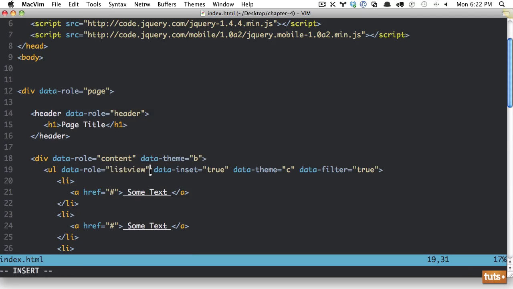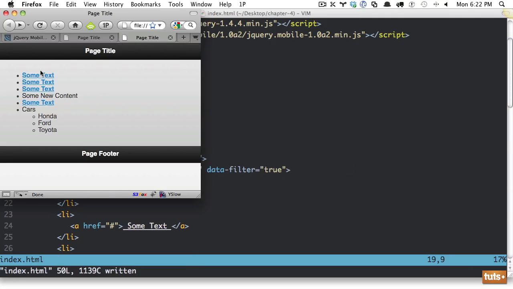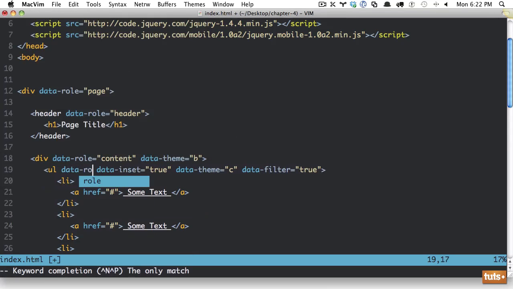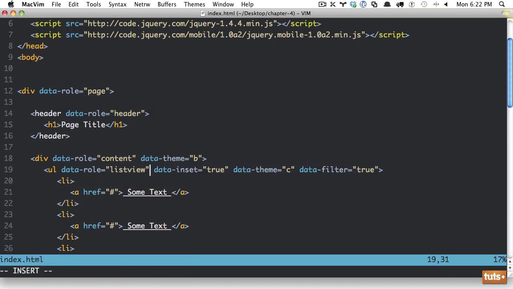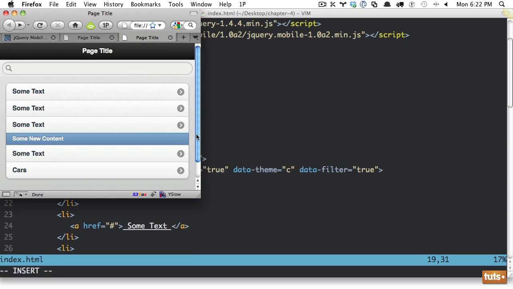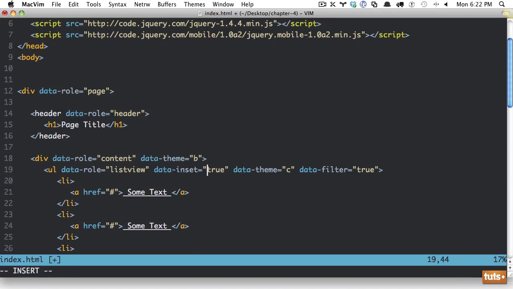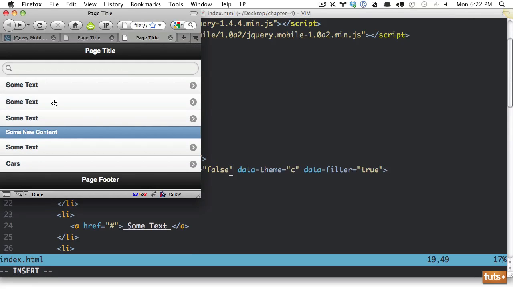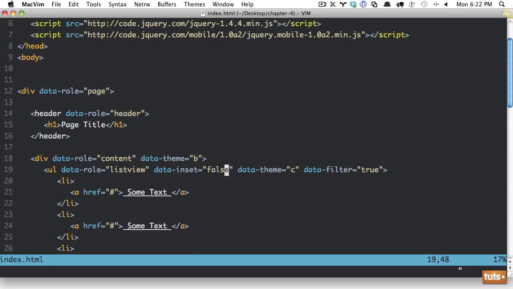Now, you've got to remember, you cannot forget this, because if you do, you're going to end up with a nasty list of links. You have to tell jQuery Mobile what you're working with. In this case, data-role, we're working with a list view. We've designated that we want it to be inset, which sets the list view to an inset, although you can set it to false, or better yet, just remove the attribute entirely because false is the default state, as you can see right here. But I do like the way inset looks.